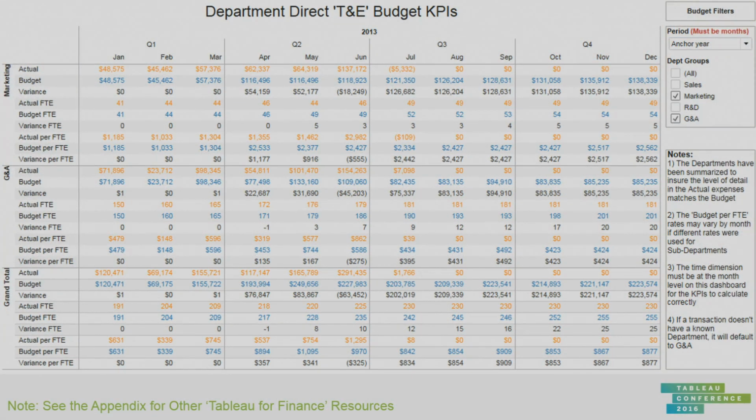So here's a standard crosstab, something you might do in Excel, and obviously it's easy to do inside of Tableau as well. And here you can see the actual and the budget around our T&E expenses, and we've blended in the FTE counts so that we can have some additional metrics.